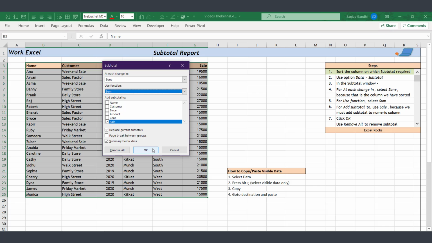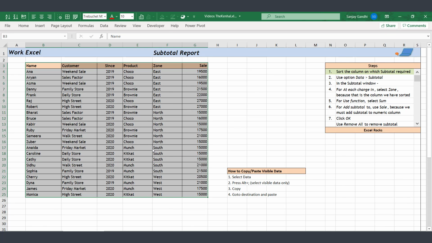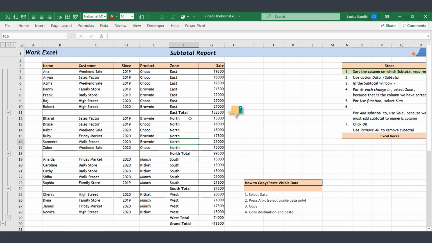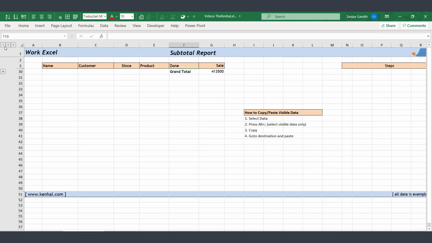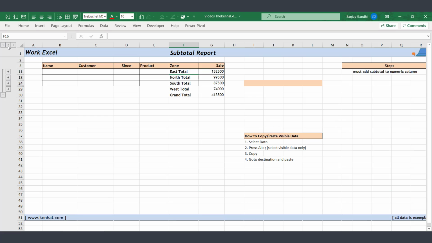Simply click OK now, and we see instant total available for every group. East total, north, south, and west, and finally the grand total available there. If I now click on, for example, outline number 1, that gives me the grand total. Outline number 2 gives me the summary available here. The summary gives me a summary on every group that is mentioned over here.